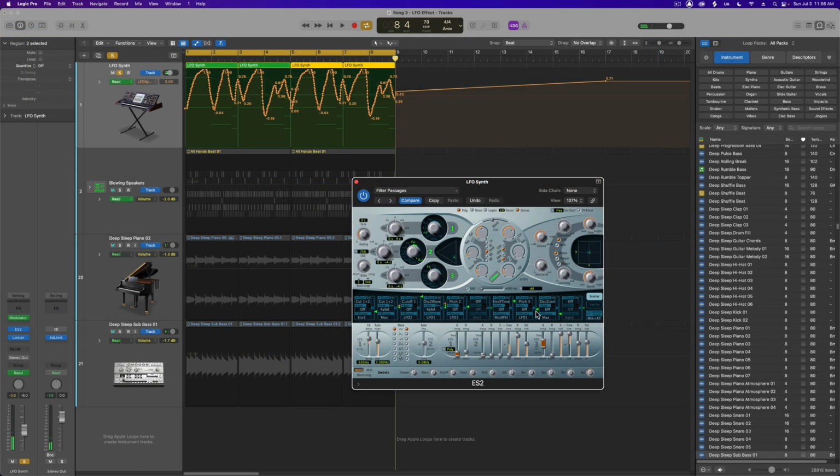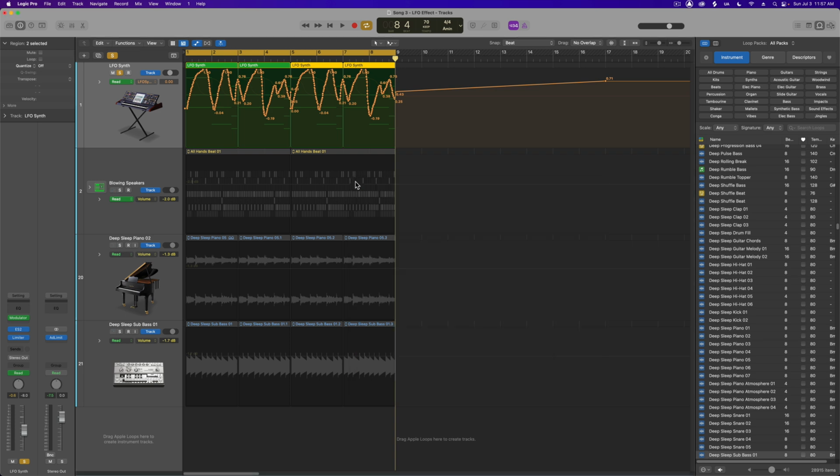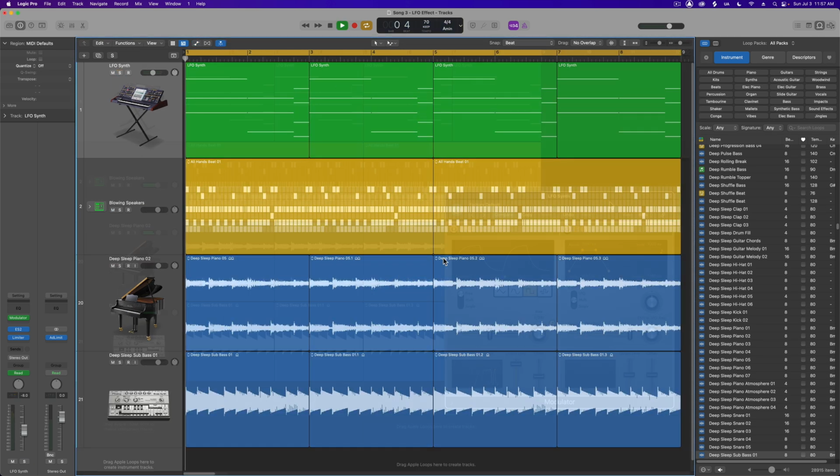And obviously, you can dial in any settings you like in your synthesizer or choose a different preset to further customize the sound. So let's see what this sounds like with the rest of the instruments back in.